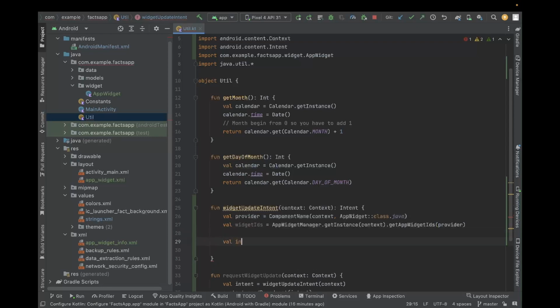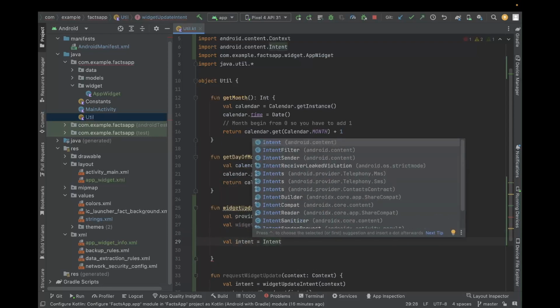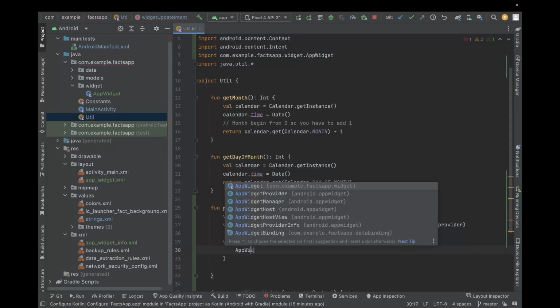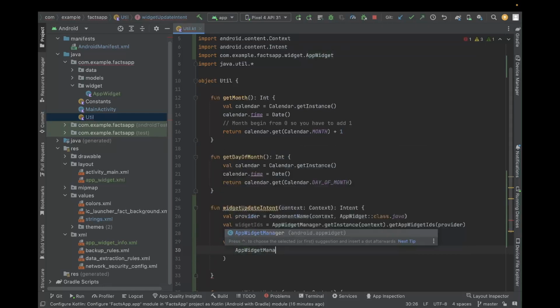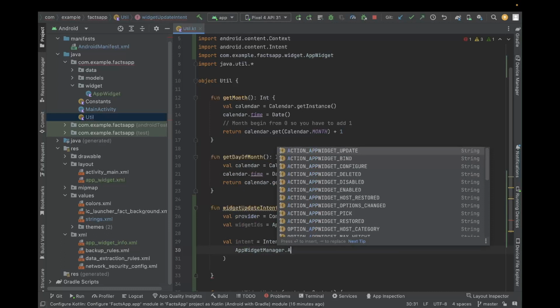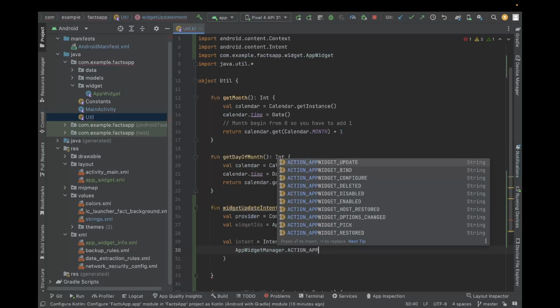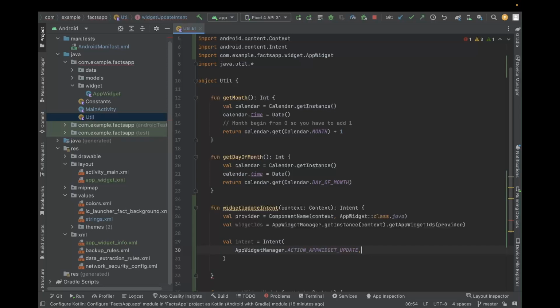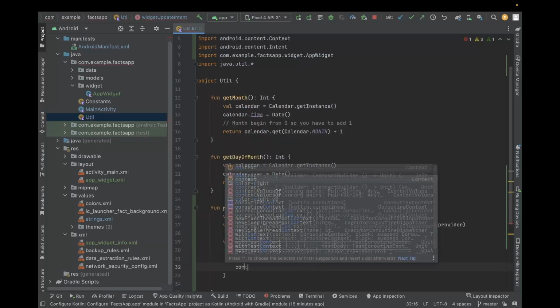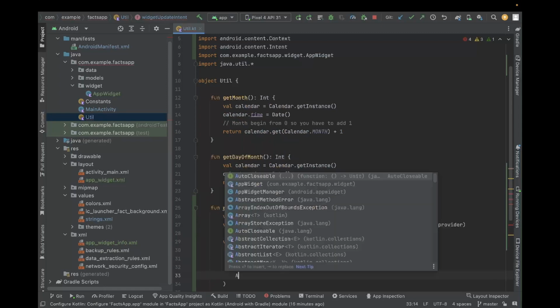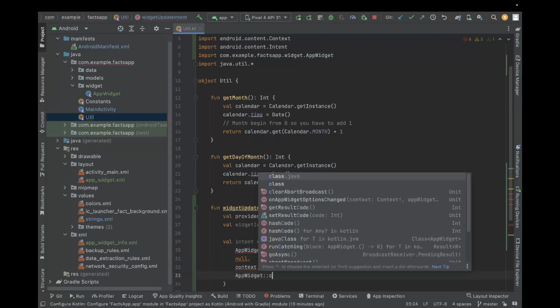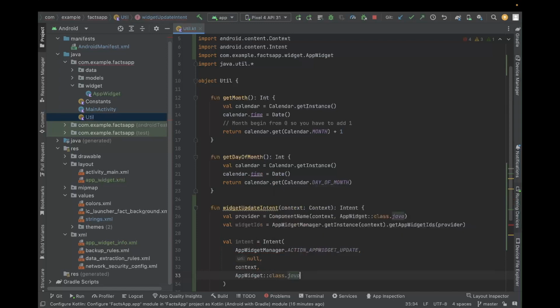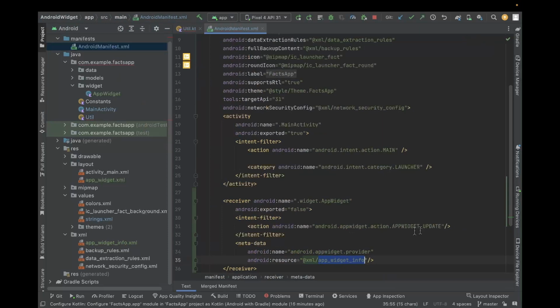So now is the intent creation, and this is pretty simple. App widget manager, and it's going to use the action app widget update, and the second one is null, the third one is the context, and the last one is what widget. One more thing, remember this: it's the same action as here in the manifest file.